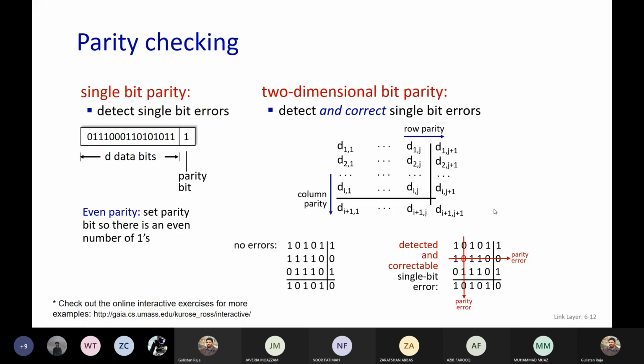Detection means simply that group of bits are in error and you don't know the location of that bit. But when you say correction, you know the location of that bit. And once you know the location of bit, you can easily correct the bit by flipping it. If it's 0, you can flip it to 1, it will be corrected. If it's 1, you will flip it to 0.